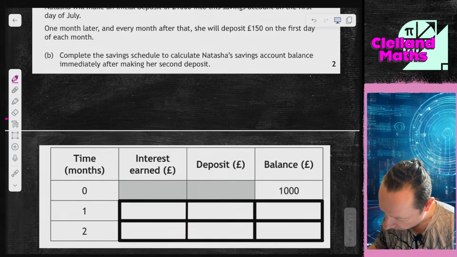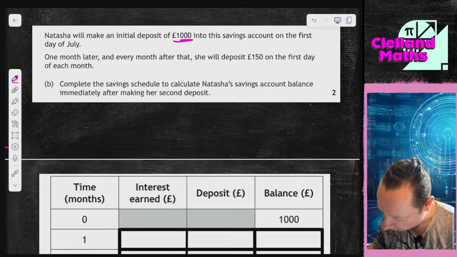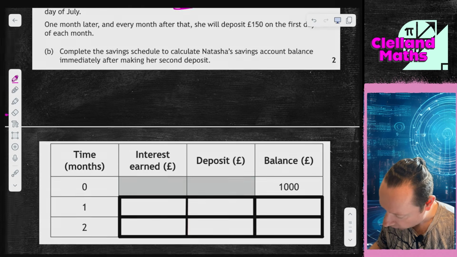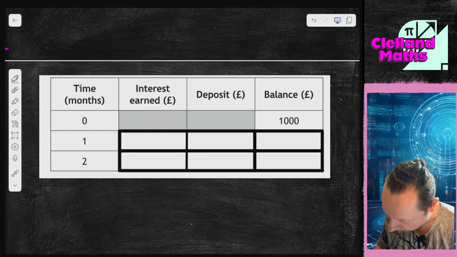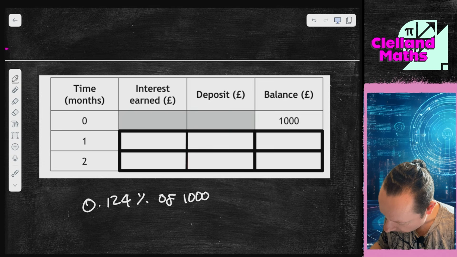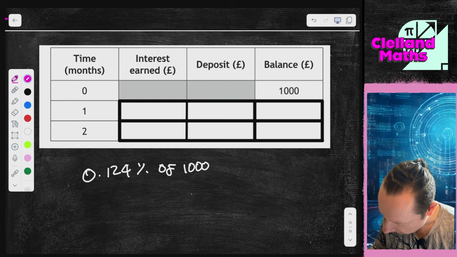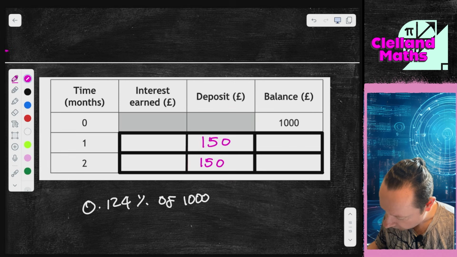Time in months, 0, balance 1,000, because she put 1,000 into the savings account. 1 month later, she will deposit 150. First of all, we're going to work out our interest using the 0.124%. So for my working, I don't need any, but for the first interest, I do 0.124% of 1,000. The deposit we're putting in is what I'll type in is 150. And 150 there. Immediately after making our second deposit. Right, so there we are.